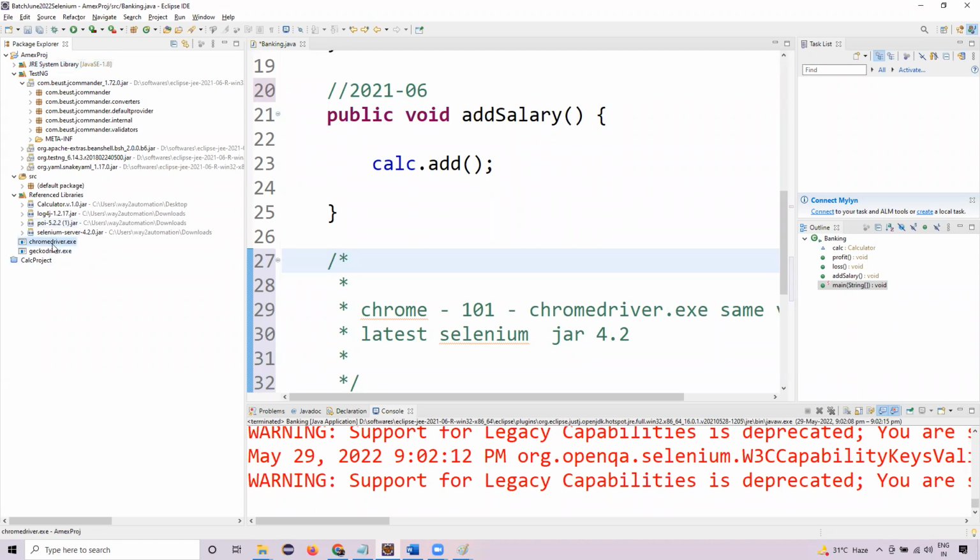Now, let's say I'm talking about one person who is working on this project. In a team, we could have 50 testers working on the same project, automating different modules, and all these 50 testers are using the same version of jar files. So what happens if the Selenium version changes from 4.2 to 4.3? Everyone has to remove this jar file and add the latest jar file, right?